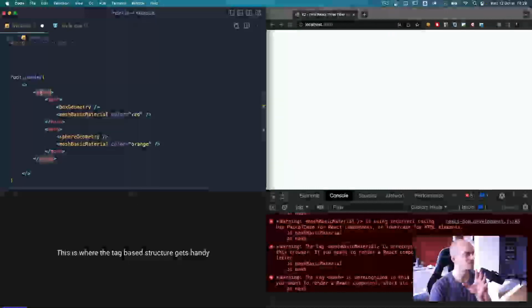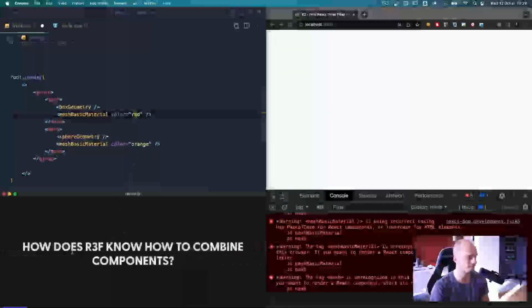And just by watching quickly, if you have a good indentation, which I hope you always do, you can see the structure just by watching quickly. You know that it's a group and there are 2 meshes inside. And if you want some details, you can see that it's a box geometry and a sphere geometry, and they both have a mesh basic material with different color. It's super easy to understand and to write.